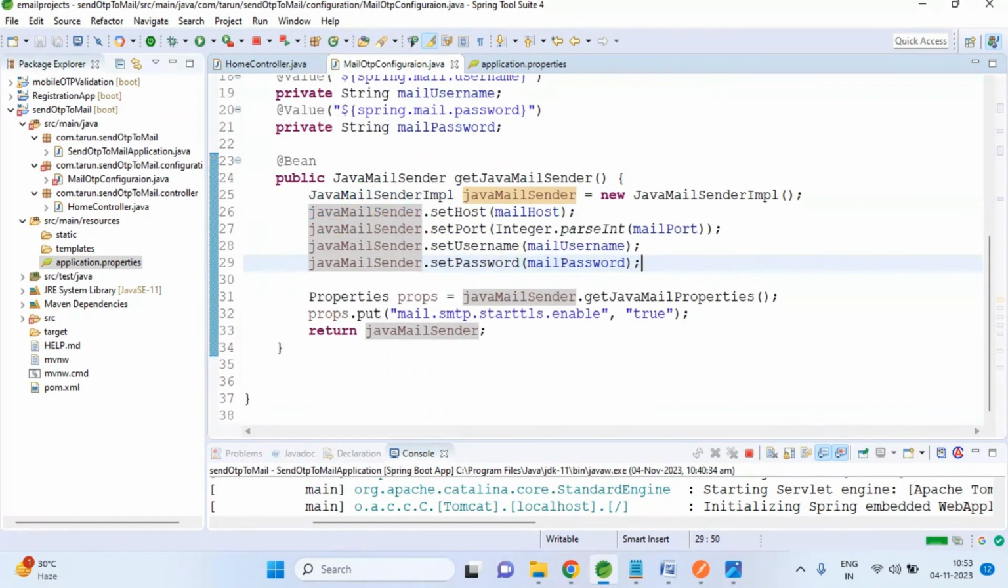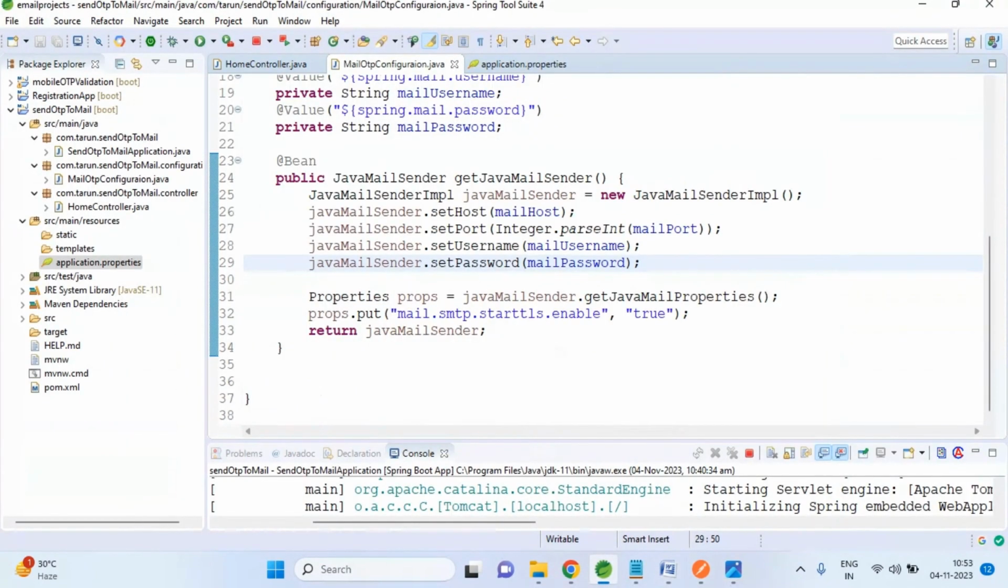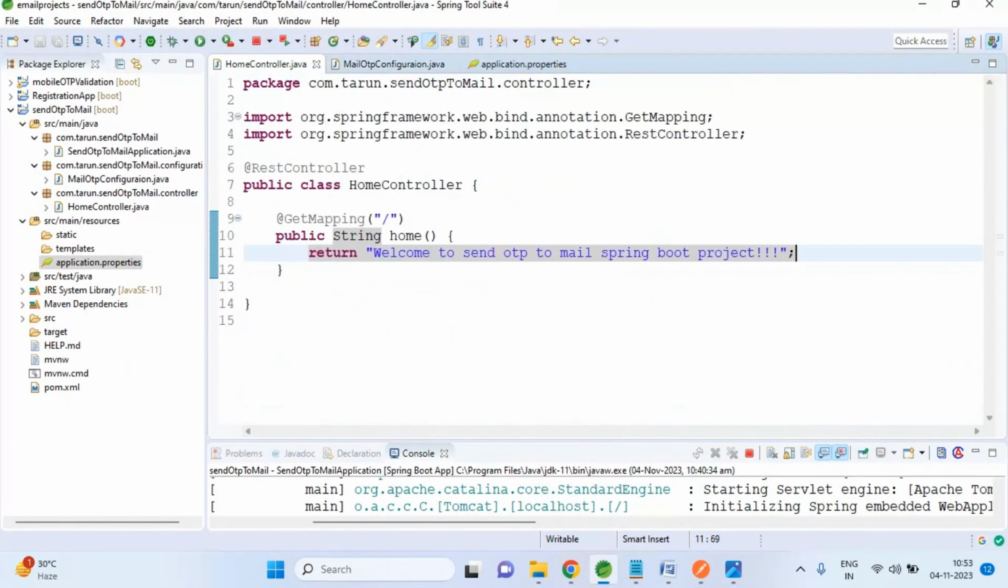Now save it. So we created a configuration file, and our fourth step is completed. Our next step is to create a controller class. So now we need to create a controller class for it. Just go to the already created controller and create that API name.